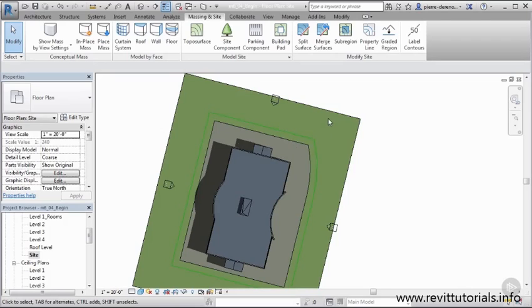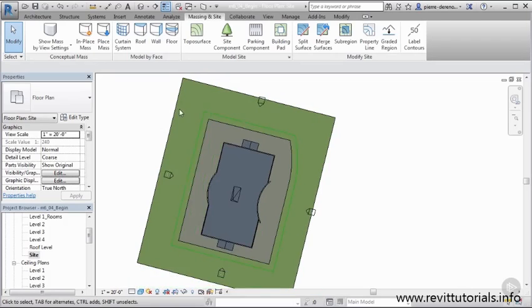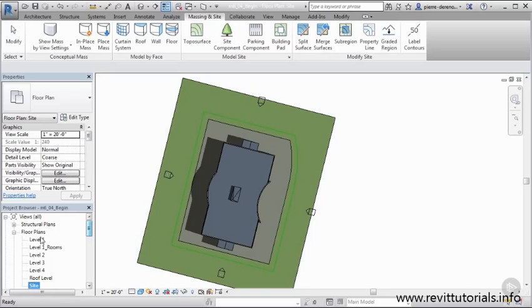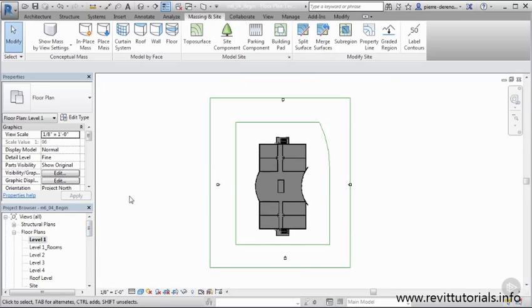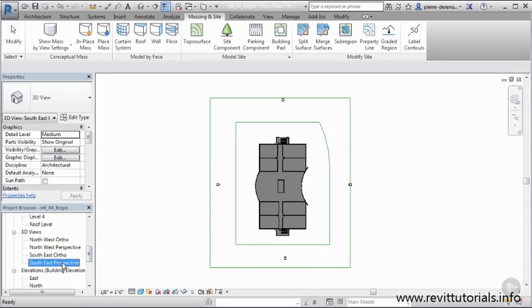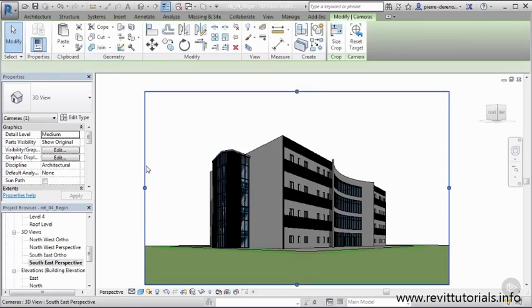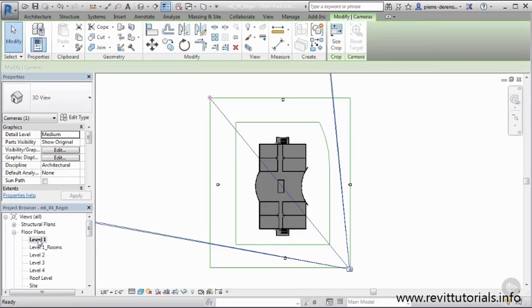Pretty cool. All right, so now we need to plant some trees and place some people into our scene. So I'm going to jump to my Level 1 view really quick and take a look at what we have. Remember my cameras: I have a camera shooting out this way and a camera shooting this way. If I highlight one of these, let's say the southeast perspective here, remember, we highlight the view within the 3D view, then go back to floor plan view. Then our camera is exposed.